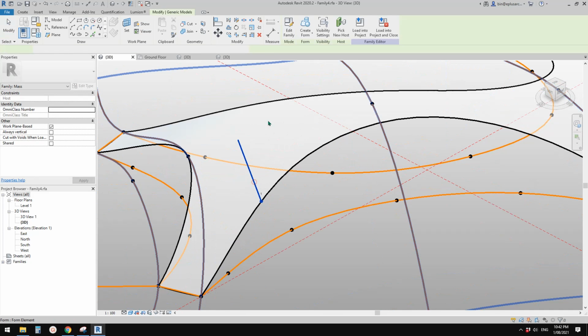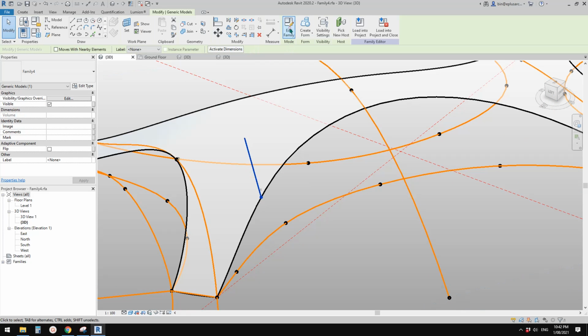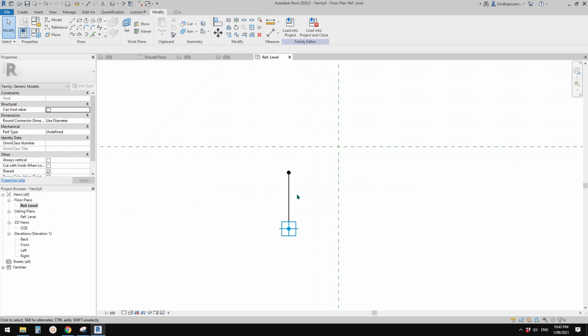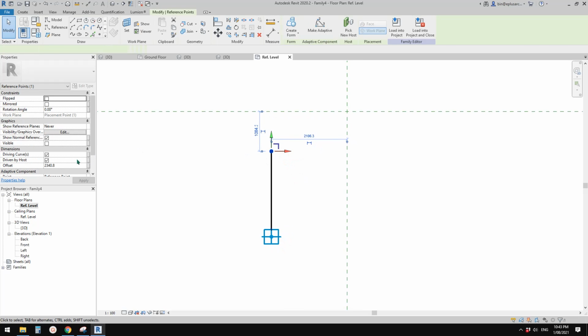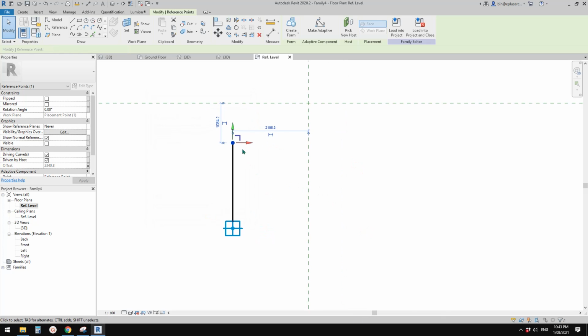Okay. So now I want to go to this profile again. So edit. Let's go to floor plan. What I'm going to do is create a height for this one. So this is our offset, and this will obey the height of that railing. Okay, and I'll use instance, OK and OK.